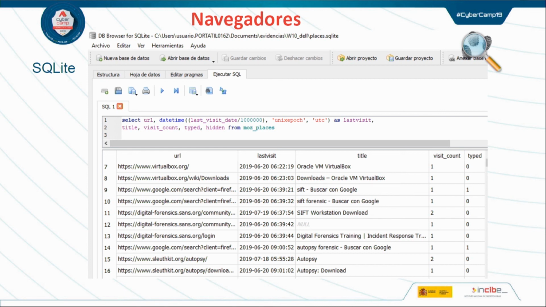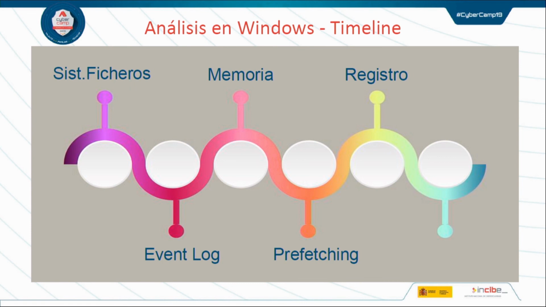Then you have the start and stop time, last visit date. This column is where we store all the dates. The format is Unix, and if we run this query, we would see a string of numbers, so we would have to convert this from Unix epoch to UTC datetime so that we can see the date in a more readable format. So with SQL queries, we could see the browsing history of a certain user.